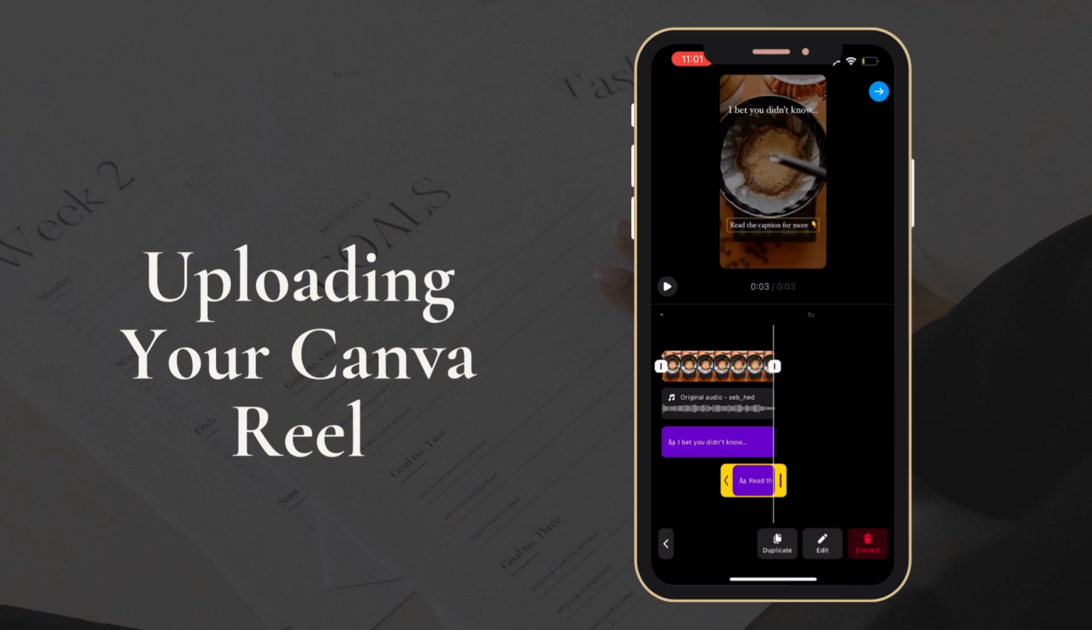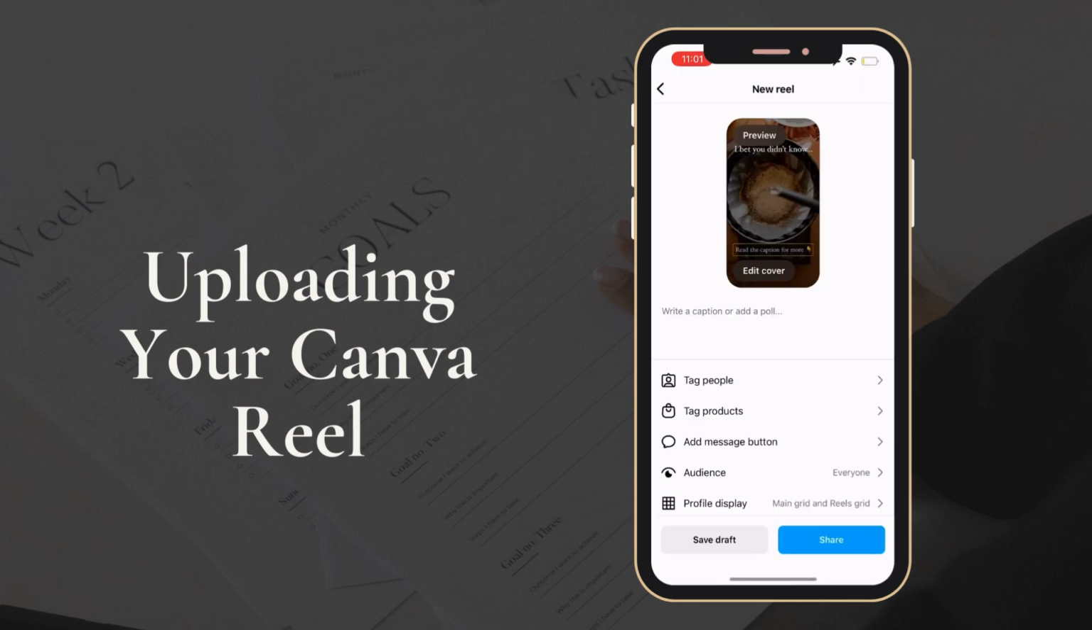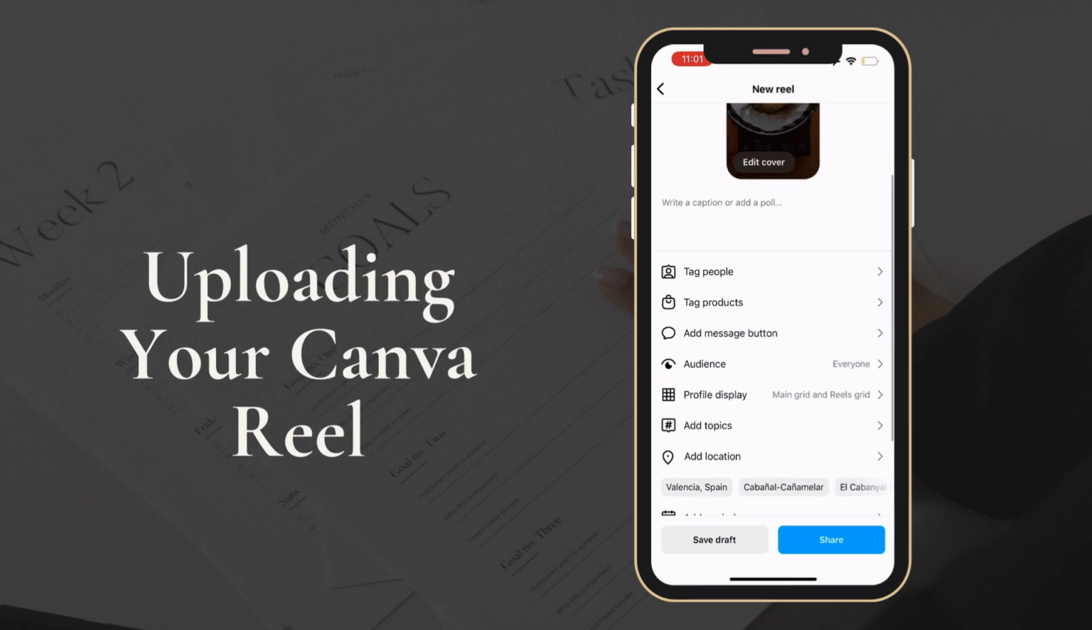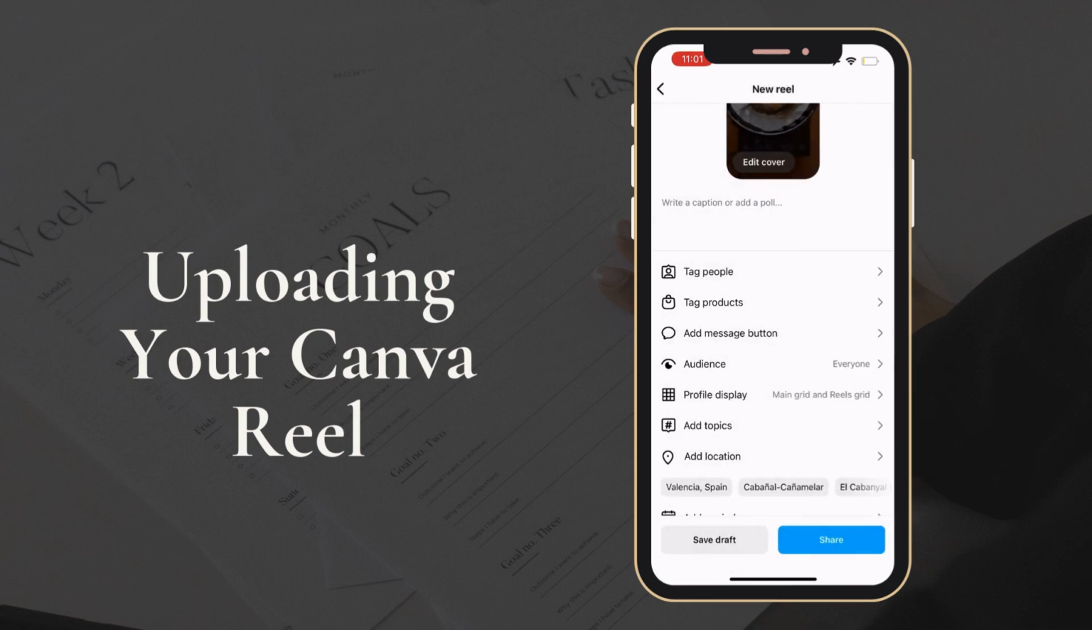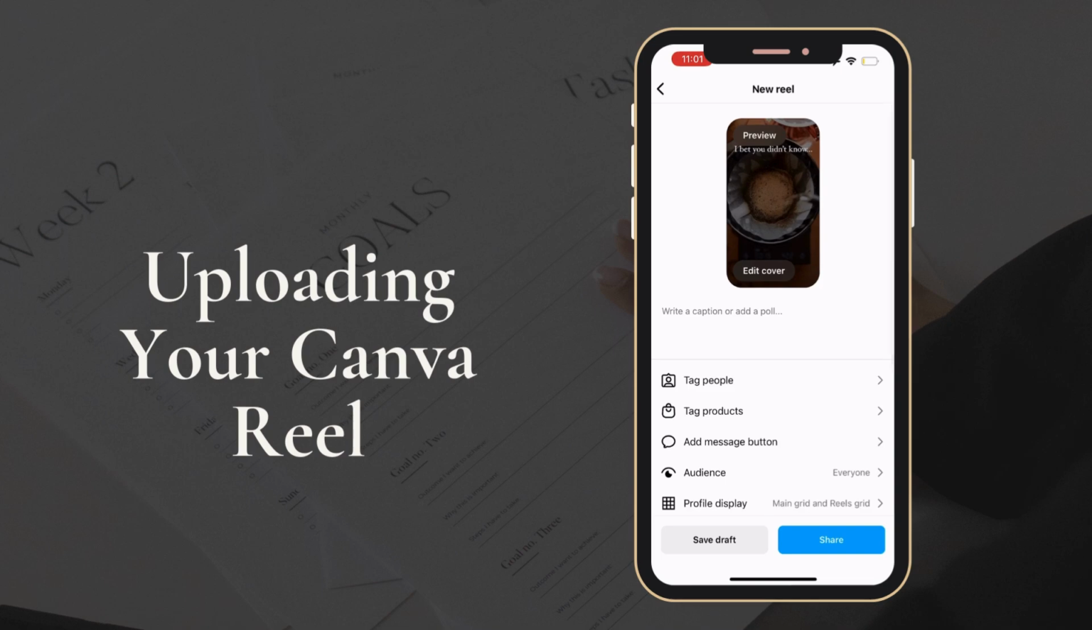We're going to hit this little blue arrow to the upper right. Go ahead, add your caption, add your hashtags, add your keywords, all of that in here. You're going to go in and you're going to add topics. You want to add topics that are related. You want to add your location, and then we're going to hit share, but that's after we add a cover photo. I'm going to show you how to do that in Canva next.